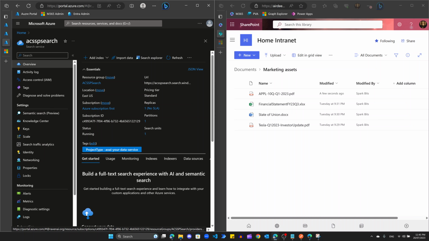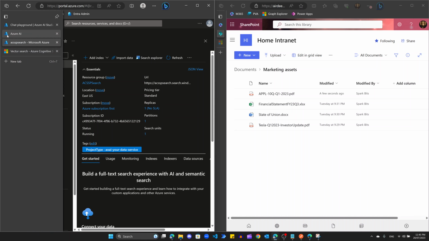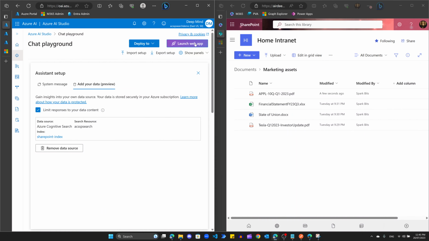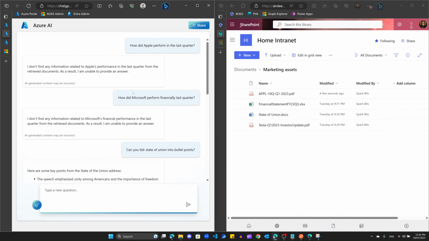In this tutorial, we created a SharePoint index in Azure Cognitive Search, combined it with our ChatGPT Playground, and created a web app to provide a very user-friendly interface for asking questions. At the same time, we discovered some limitations with the current solution, and I look forward to this improving as the product matures and supports more formats and more data sources.